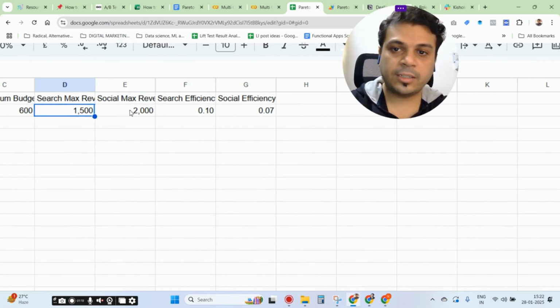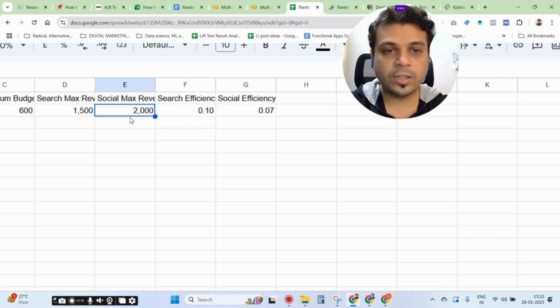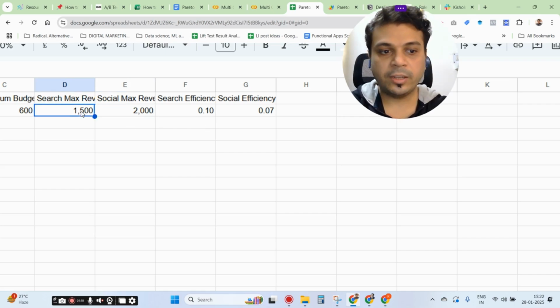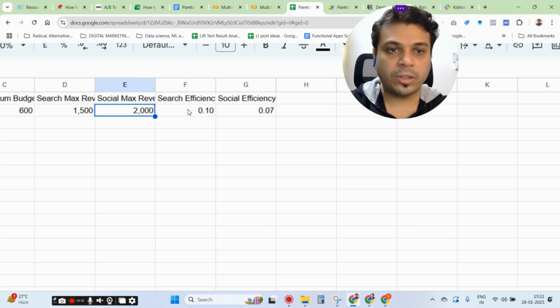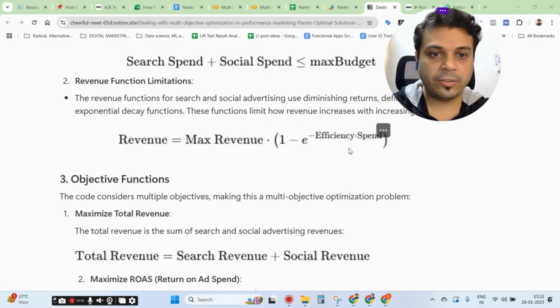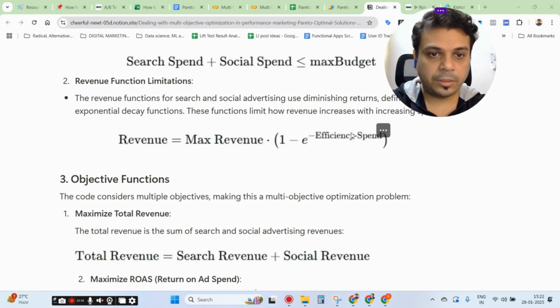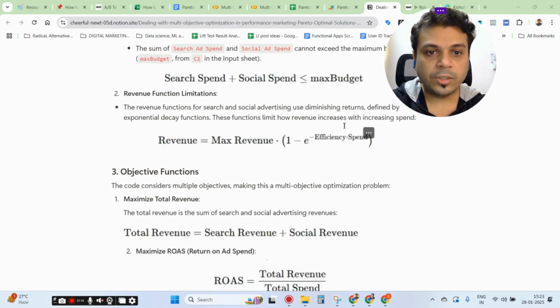And so, for instance, in this case, we expect that social is more scalable, like we've seen in many cases, right, than search. So that's why the max revenue is more in social. And efficiency is this parameter basically. It's entirely related to this relationship, this diminishing returns curve relationship, and this thing here, which is in the power of the exponential factor. So this is an important factor, and this has an impact on the revenue that gets generated.